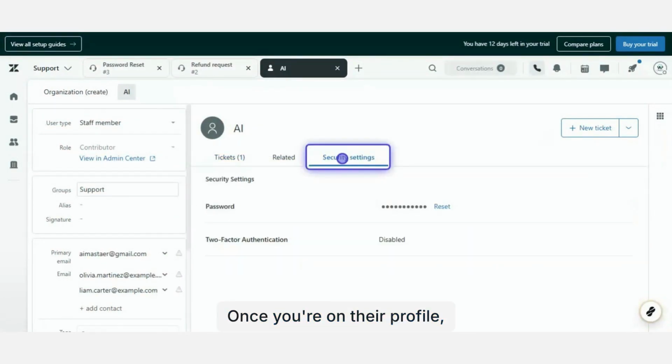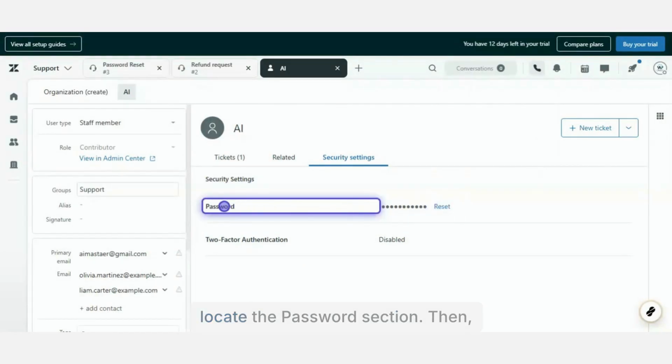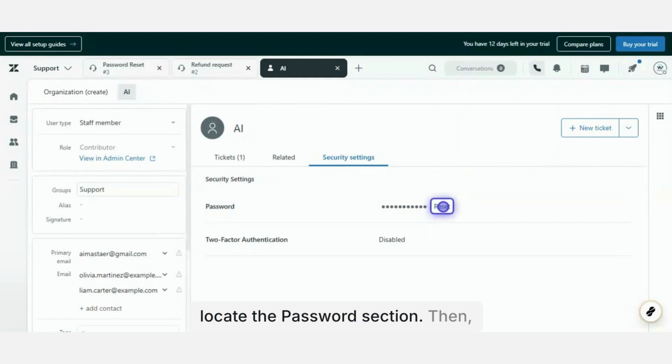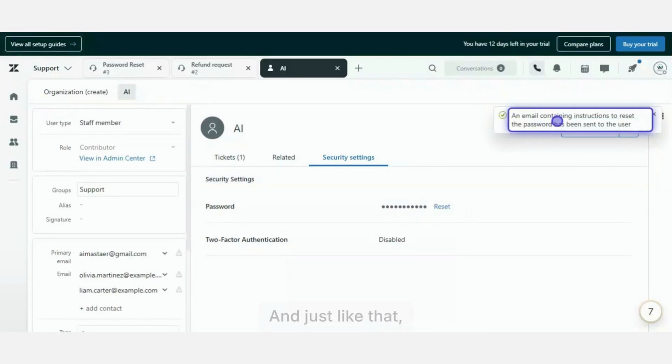Once you're on their profile, click on Security Settings. In Security Settings, locate the Password section. Then, click the Reset button. And just like that, an email with reset instructions will be sent to the user.